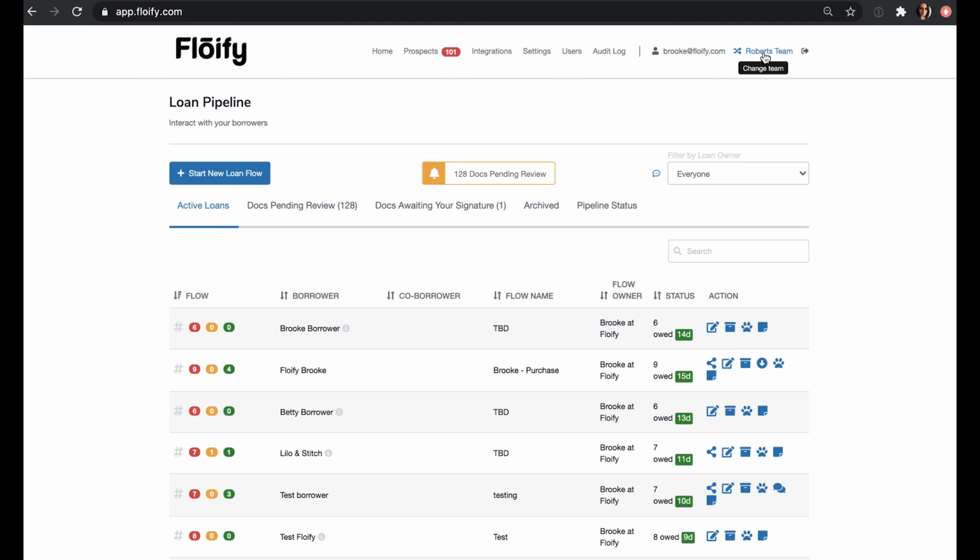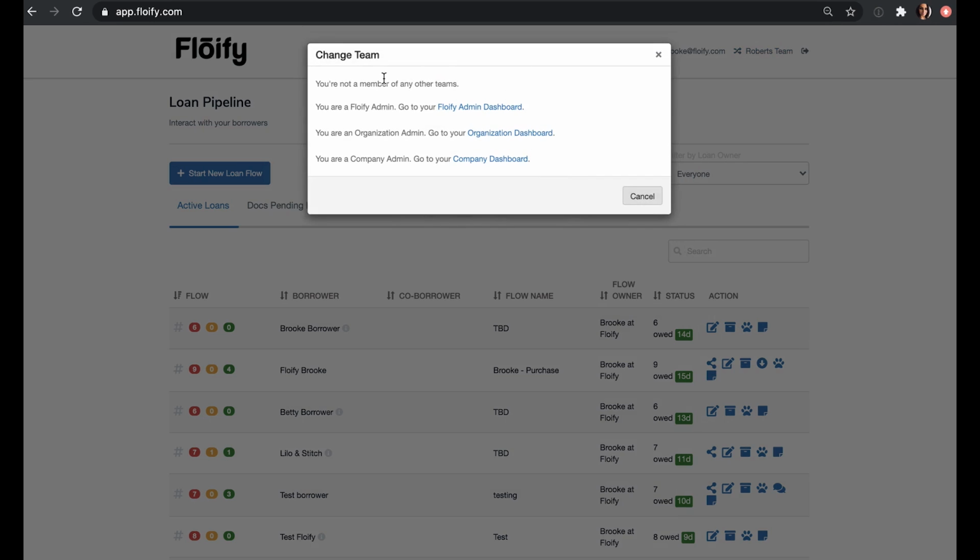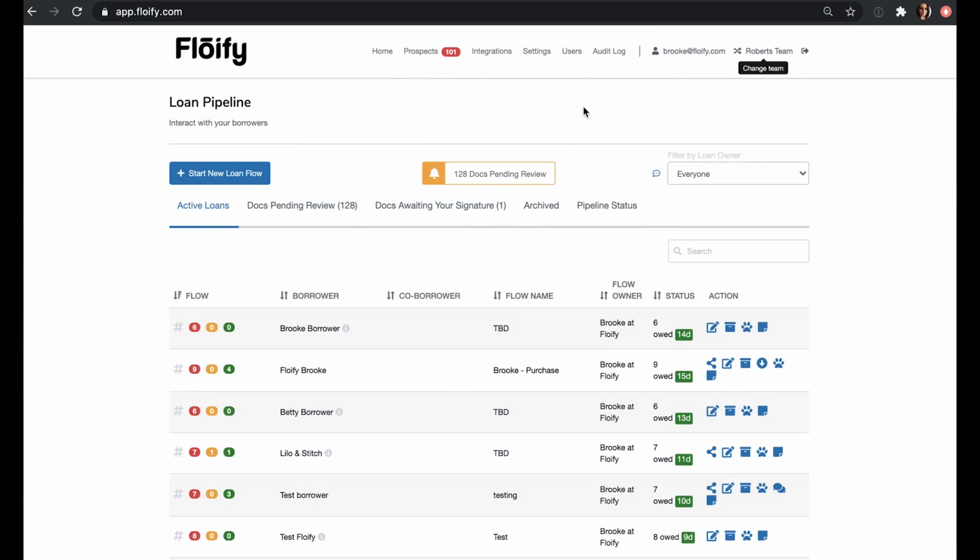The other quick thing I wanted to mention is that a manager account or a manager user can also be considered a supporting user if they have access to another team's pipeline. So I'll go over this a little bit more once we go into supporting users, but the really cool thing here is that I could just easily click on Roberts team in the upper right hand corner. I'm not listed now as a member of any other teams, but if I was, it would be easily accessible for me to click into a different pipeline that I had access to. A little sneak peek here, you can see that you can get into the organization or company dashboard as well.